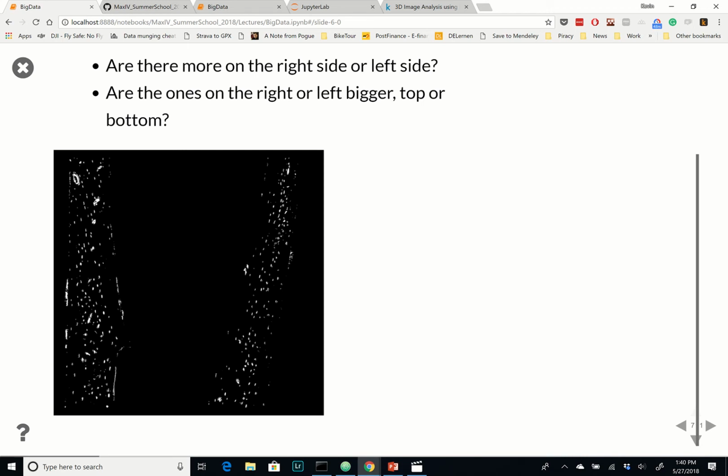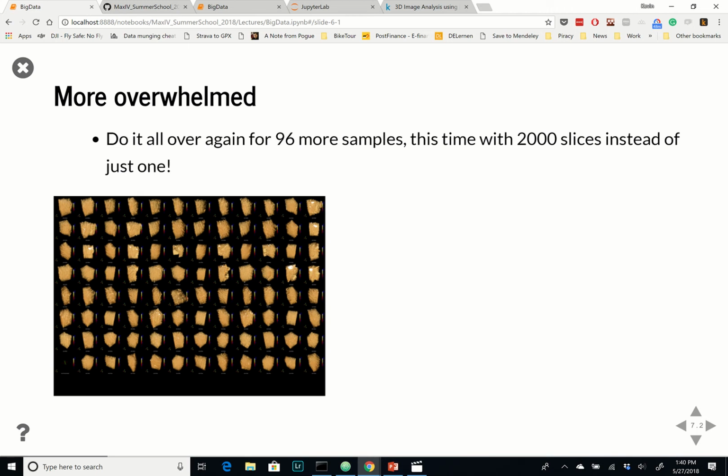And for a single sample, this is easy enough to do. But as your data sets get larger, this becomes much more difficult. And so if we go here for 96 samples, and instead of just having 1 slice, you now have 2,000 slices. Just a simple task like counting the cells could take you, I think, a few months to go through all of those data sets and do it. And the cell count itself is probably not particularly interesting. So you'd spend a huge amount of time doing this analysis, and you wouldn't really have a very interesting finding from it.